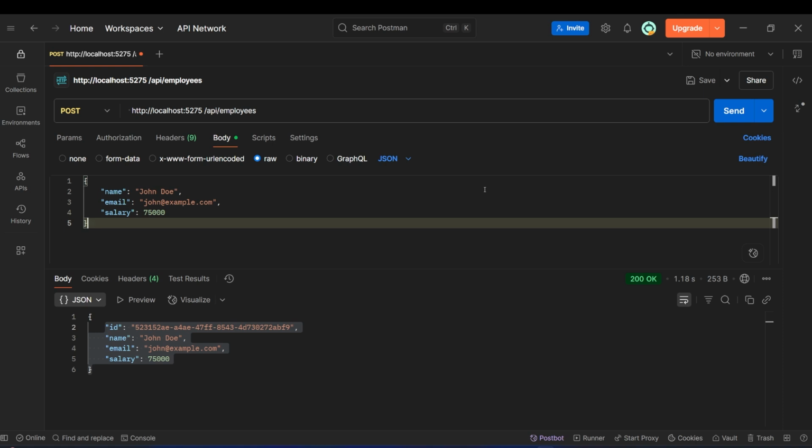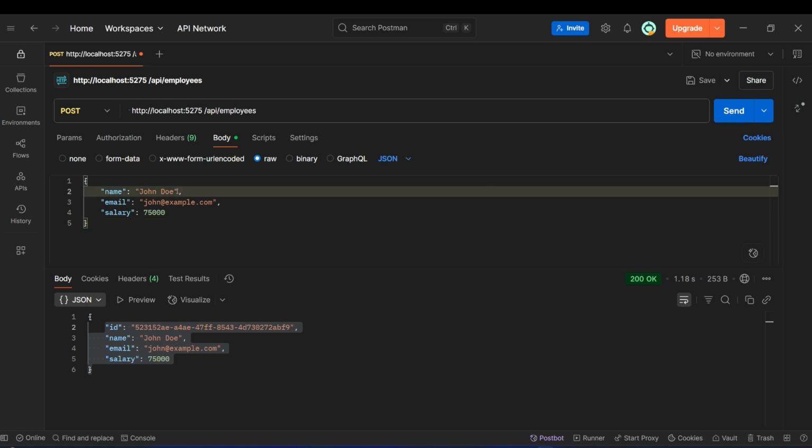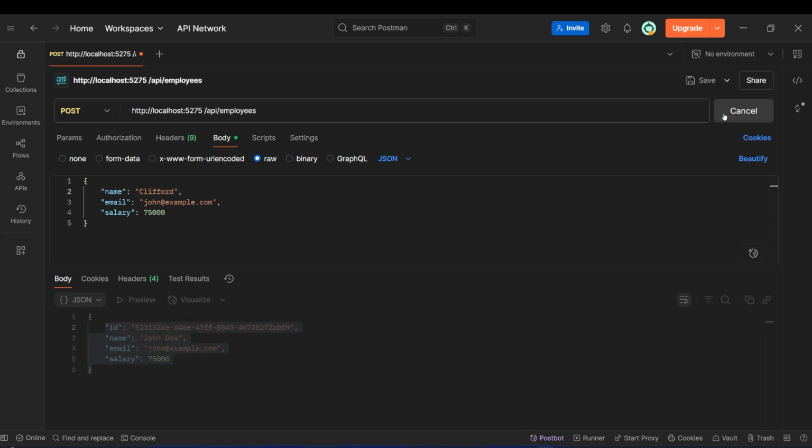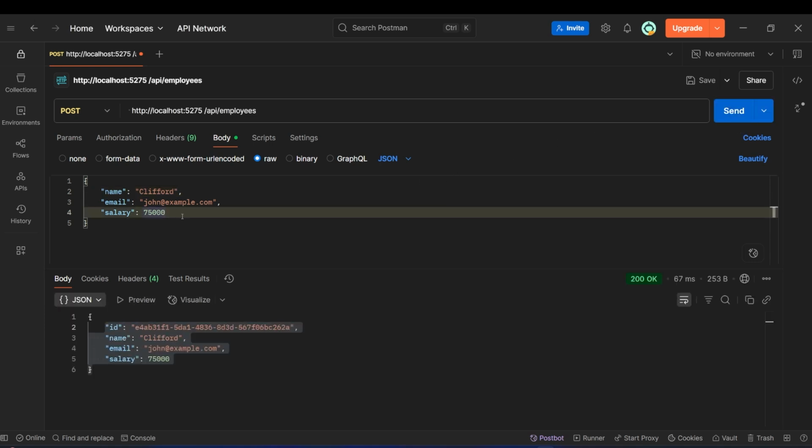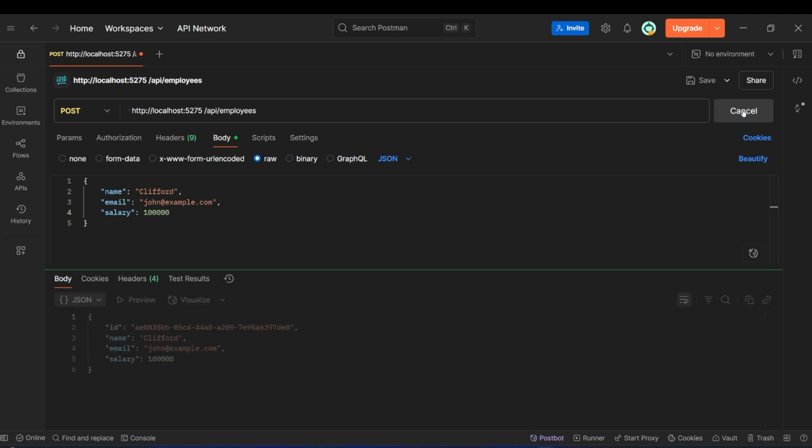Now it's working. So let's do it with different names, because we are going to do different names. So let's have a Clifford. We're going to create a lot of data. So let's send Clifford with a different kind of maybe, right? And let's send it multiple times to create a lot of data. So we post, and that is it.